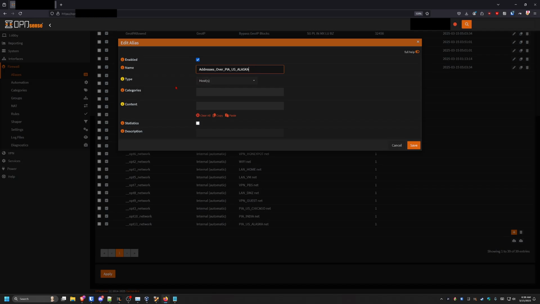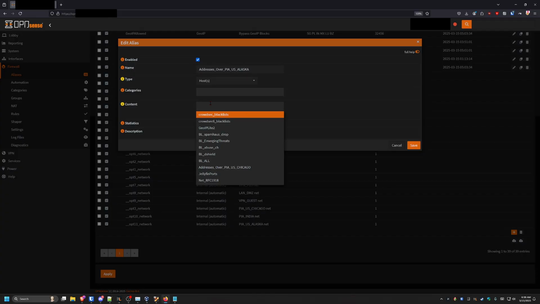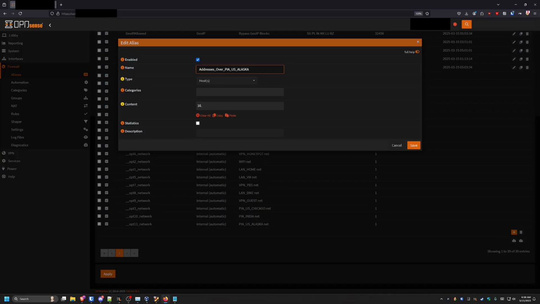And type is going to be host, and under content, this is where you're actually going to enter either individual IPs or entire subnets of devices that you want to route specifically through US Alaska. So my LAN home subnet is 10.1.4.0. If I wanted to do that entire subnet, I would do that /24 and hit enter, and now that is added. So any device in that subnet is now going to route through US Alaska.